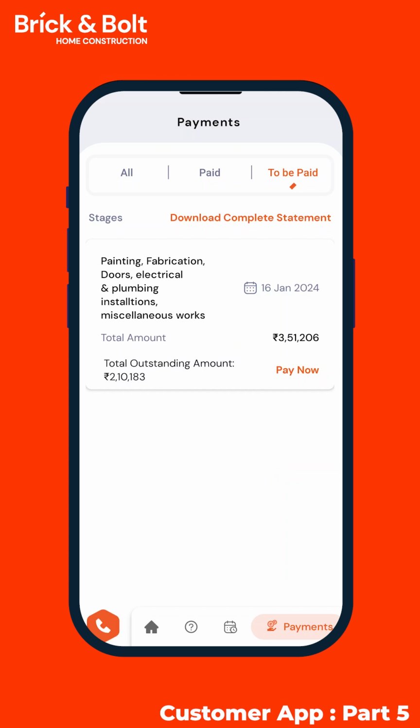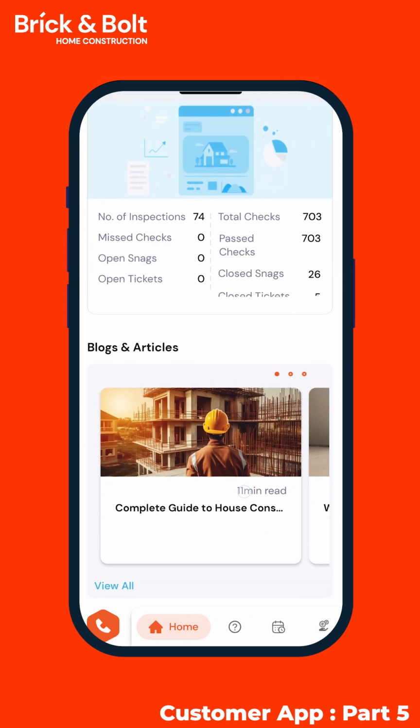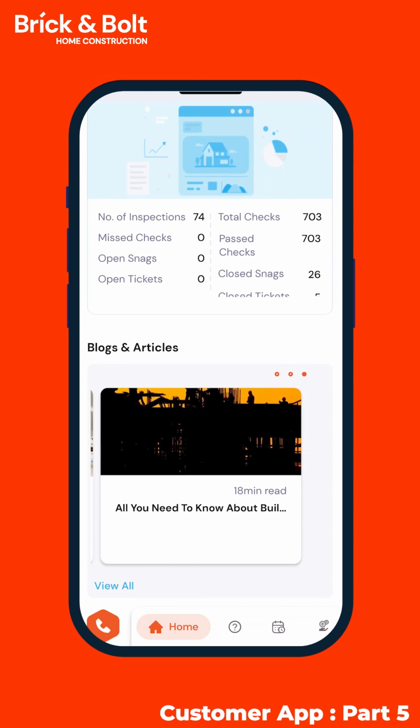After reviewing the payment section, tap on the Home icon in the Quick Access bar in the bottom and scroll to the end of the homepage to access the Blogs and Articles section. Scroll right to access the most read blogs on our app for all new homeowners.